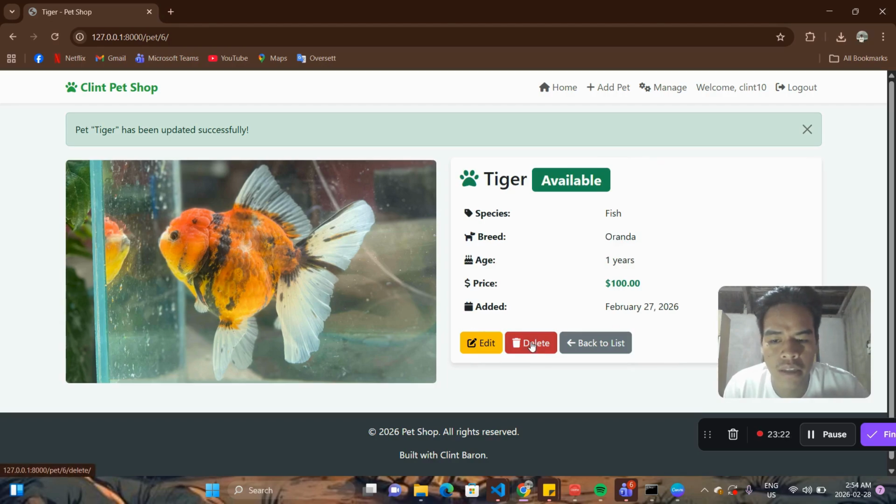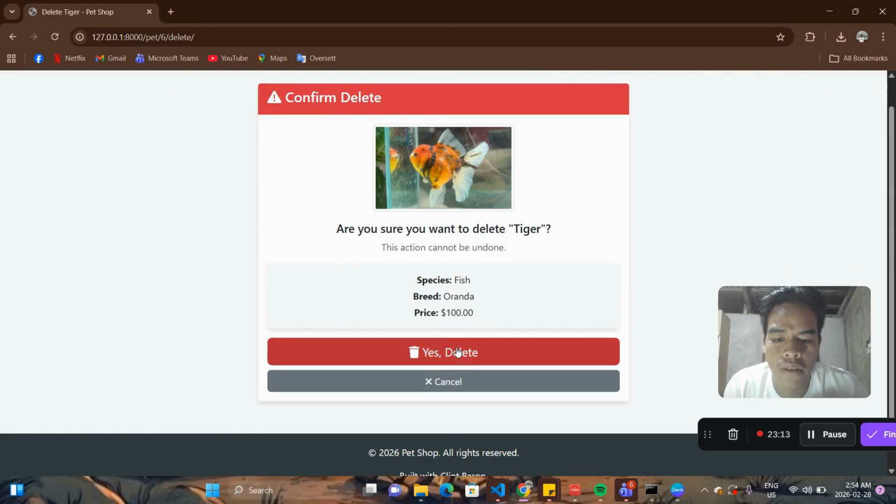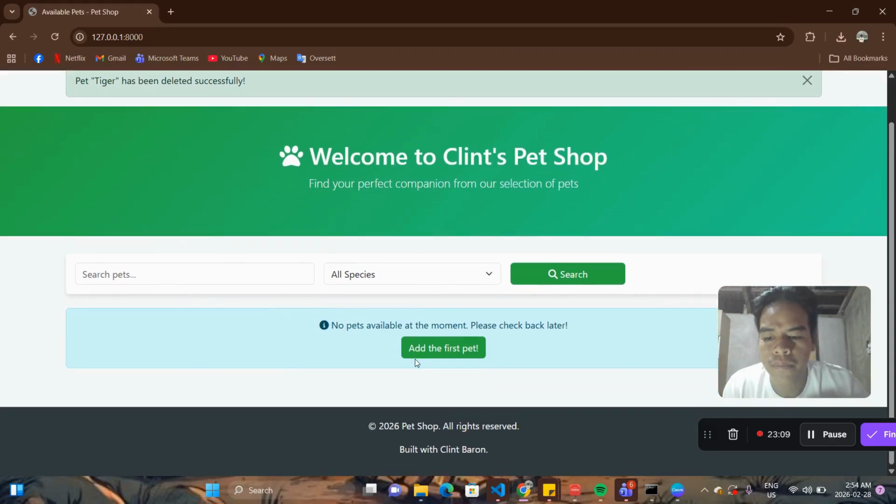If a pet is no longer available or was listed by mistake, the deletion process is straightforward by clicking delete and the app asks for a final confirmation to prevent accidental data loss. Once confirmed, the listing is removed instantly.